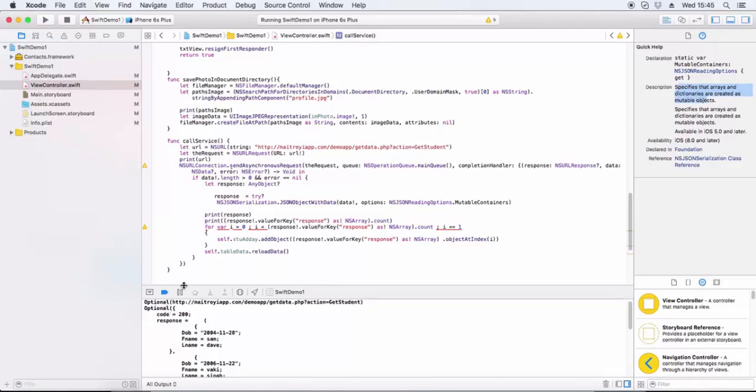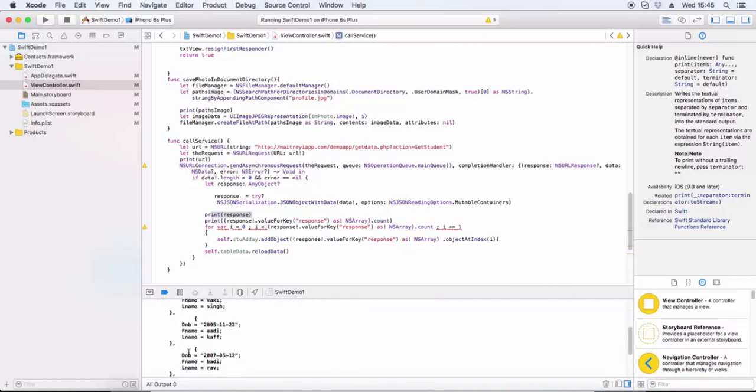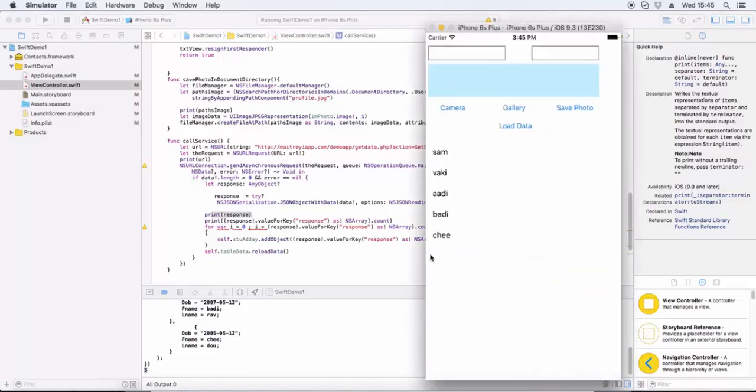We print the response. Here you see in the output log response code 200 and the JSON objects, and we print the number of items in the response tag. Here this one count is 5.